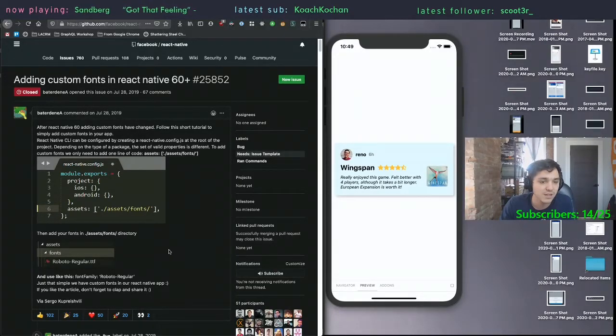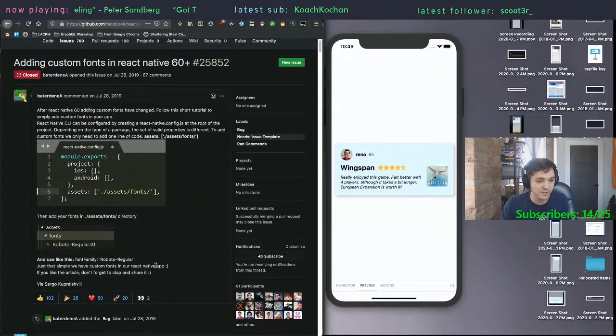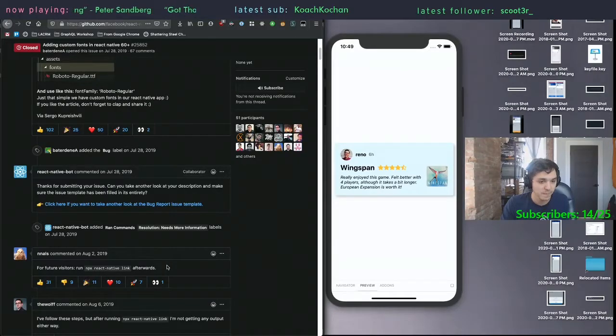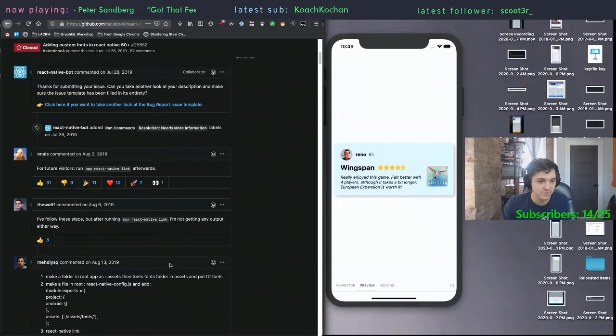Great. React Native CLI can be configured by creating a react-native.config.js at the root of the project. Depending on the type of package, the set of valid properties is different. To add custom fonts, we only need to add one line of code: assets, ./assets/fonts. Great. Then add your fonts in the assets/fonts folder and use them like this. Just that simple, we now have custom fonts in our React Native app. If you like this article, don't forget to clap and share it. What a nice guy. For future visitors, run react-native link afterwards.